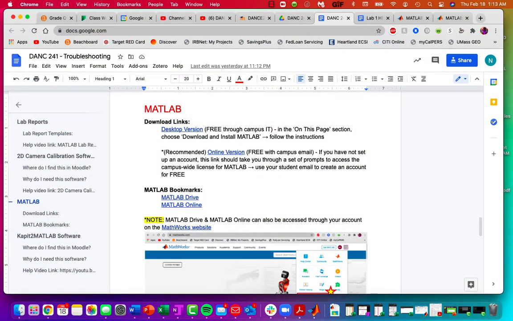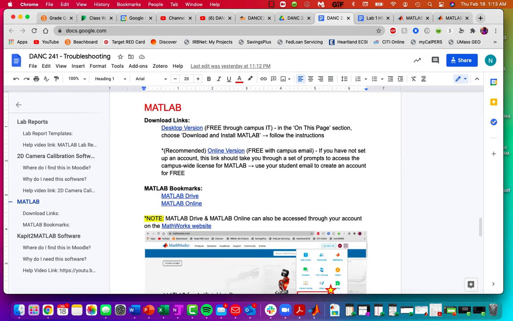This class is actually built more compatibly with the online version. A lot of the software has been written specifically for the online version, and this is free to set up with your campus email. This is a hyperlink to the MathWorks website, and it should give you an option, if you're a new user, to create an account with your student email. I have a small set of instructions on how to create an account.